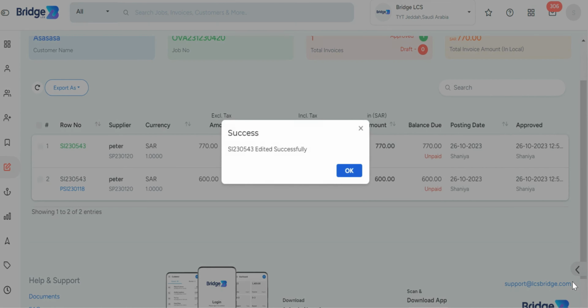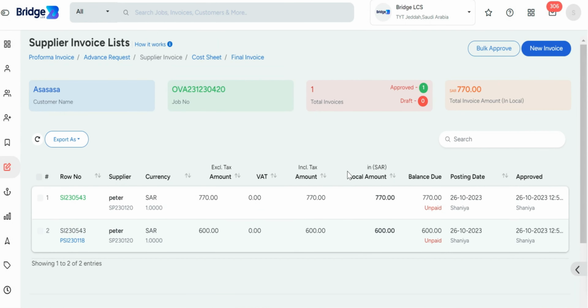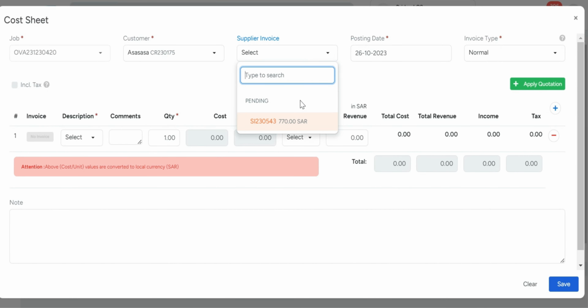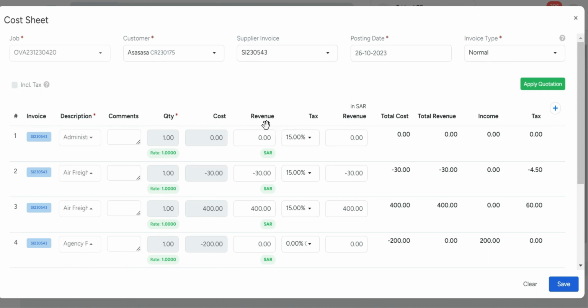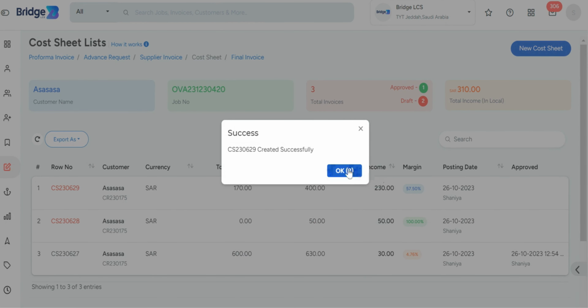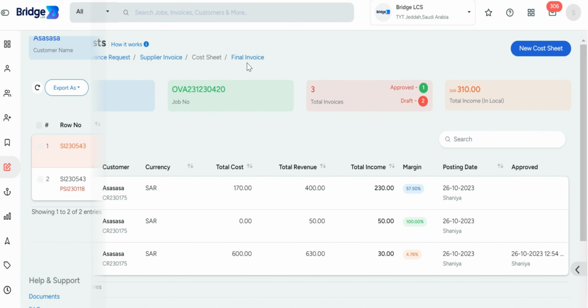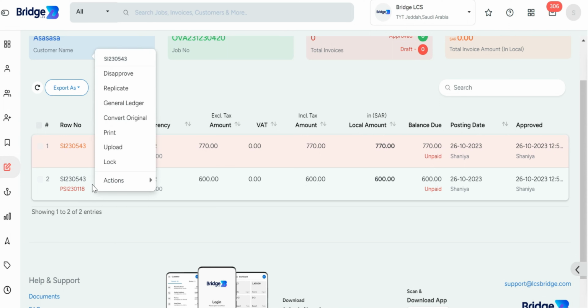Next, proceed by adding the cost sheet. Then choose the particular invoice from the drop-down menu and include the revenue here. The cost of the deleted row will be updated as negative. It's important to note that if you set the revenue as 0 during this update, the entry will not be converted into the final invoice. Finally, hit the Save button. Proceed by following the same steps to approve the cost sheet and generate the final invoice.